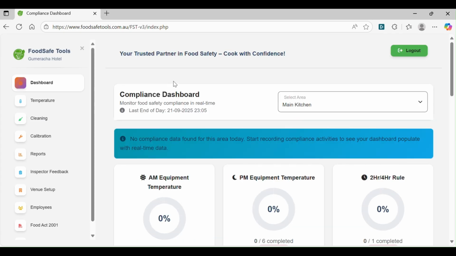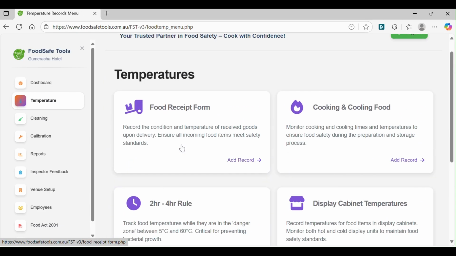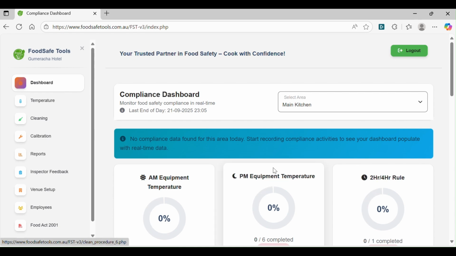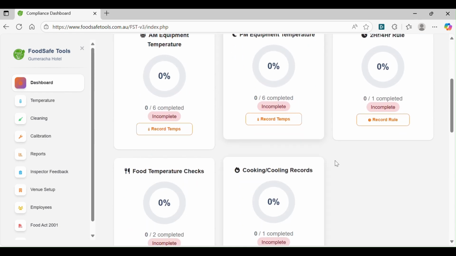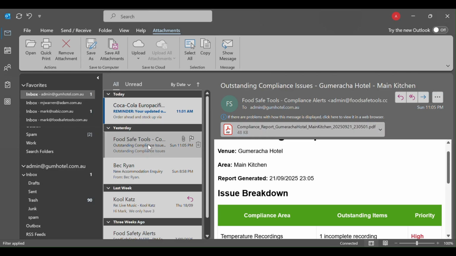When placing temperatures into FoodSafe Tools, you can use the main heading section, but it's easier to place them in using the dashboard for the day. As you can see, there is a number of temperatures that need to be added into FoodSafe Tools each day. For this example, the dashboard is saying it needs 6 recordings for AM and PM equipment.